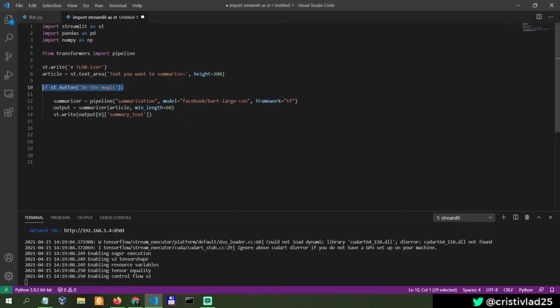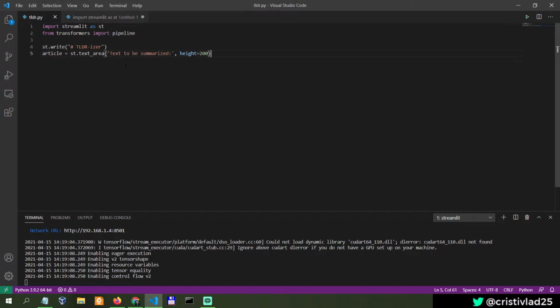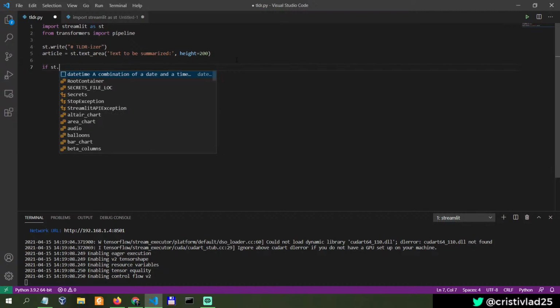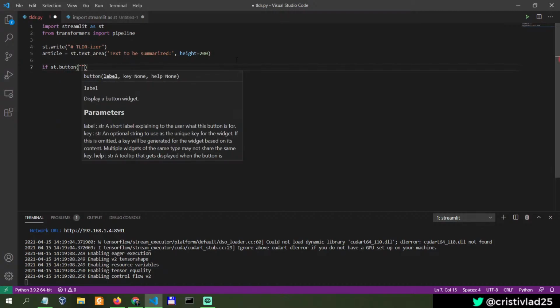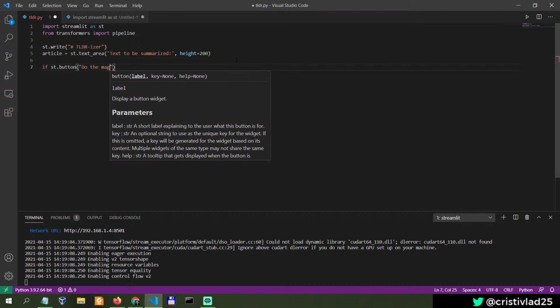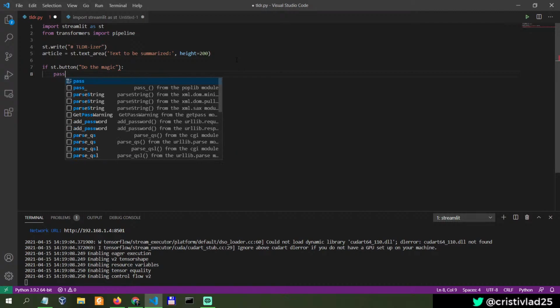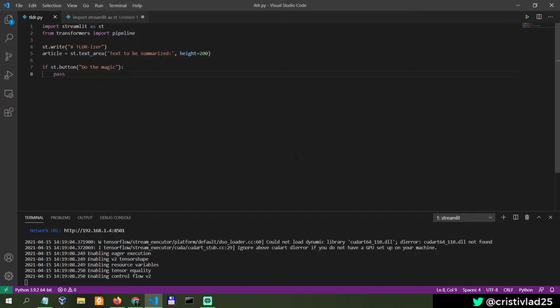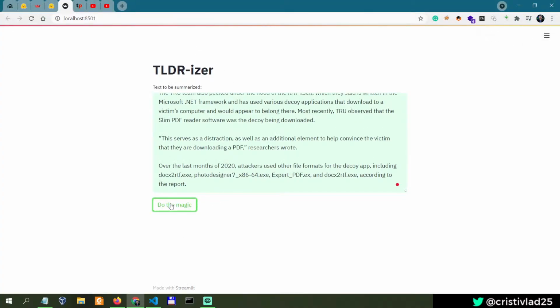That's as easy as st.button, but we use an if statement. So if st.button do the magic, that actually means that if the button is pressed, do this. So we can simply do if streamlit.button, and then we give the label of the button, so let's say do the magic, to be consistent. We can just say pass. So we have nothing in here. We can just click the button and have nothing. So let me save this, and we have the button. If I click the button, nothing happens, but the button looks really nice.